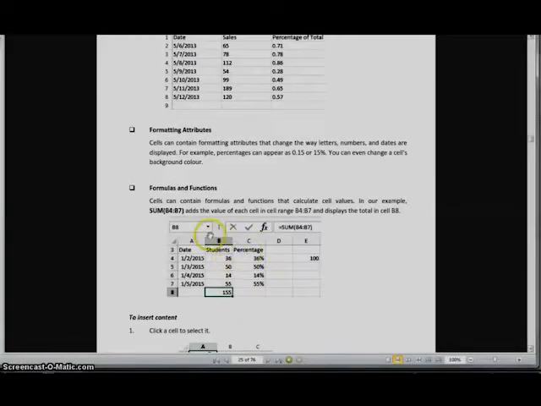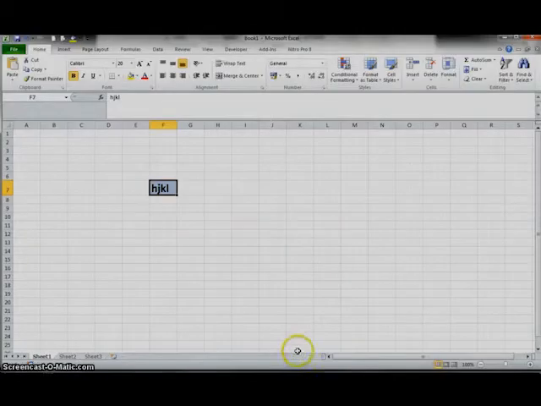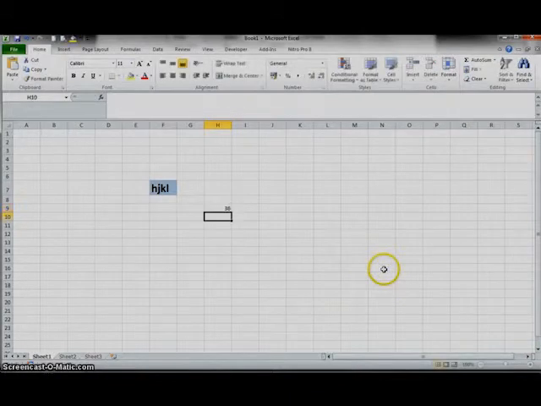It can also contain formulas and functions. Cells can contain formulas and functions that calculate cell values. In this example, we can decide to add. For example, I'm going to write here the numbers 36, 50, 24. I can decide to get a sum.